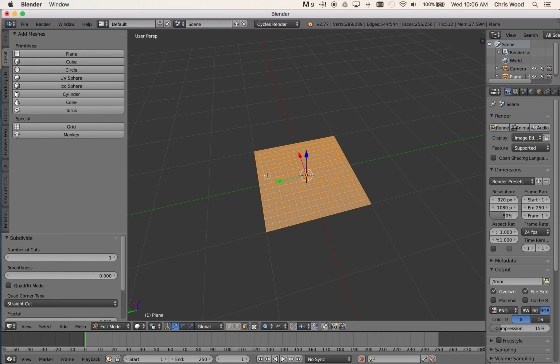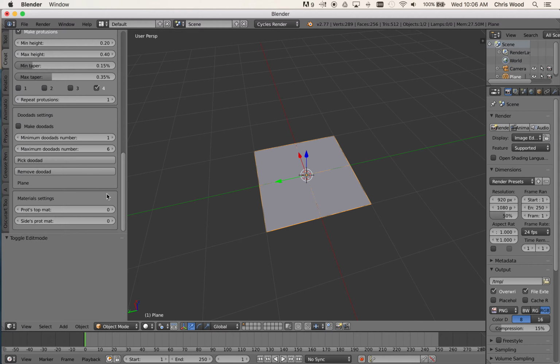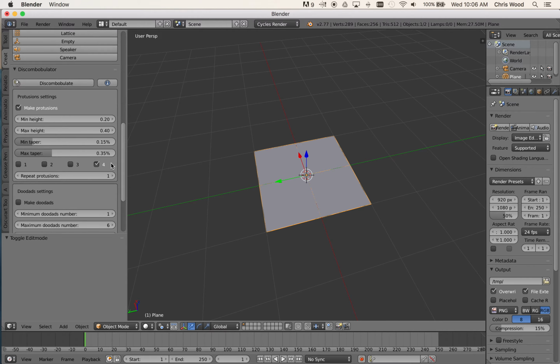If you want to subdivide your city into a more complex scene, you can do it some more, okay? But don't go too high with your subdivisions. Now we're in edit mode at the moment. We can't see the discombobulator. If I go back out to object mode, and scroll down to the bottom of this tool shelf, we'll see that we've got the discombobulator.